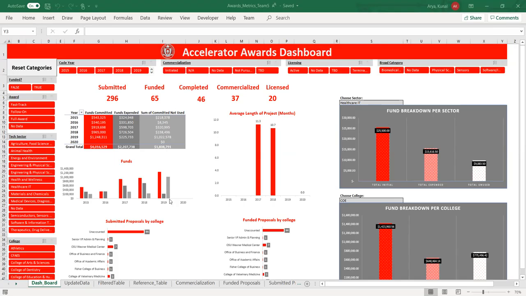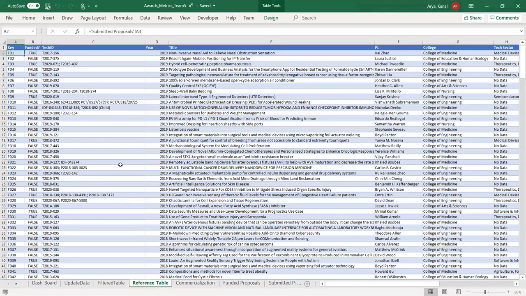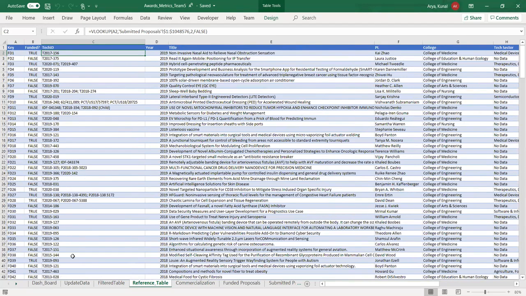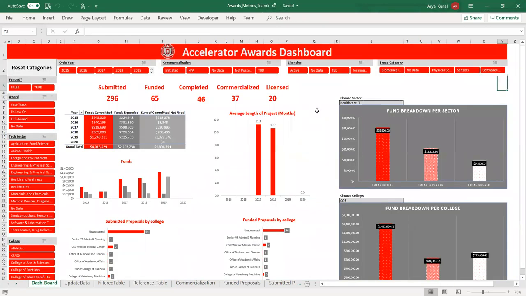We also have funding information for each project: the initial funds that were committed, how much were used and how much were left over. To combine all of these different projects, we gave each project a unique ID. By putting the unique ID or key in each different tab for each project, we were able to VLOOKUP and build our reference table, which includes all of the information that we think is relevant. Now we'll talk about the dashboard.